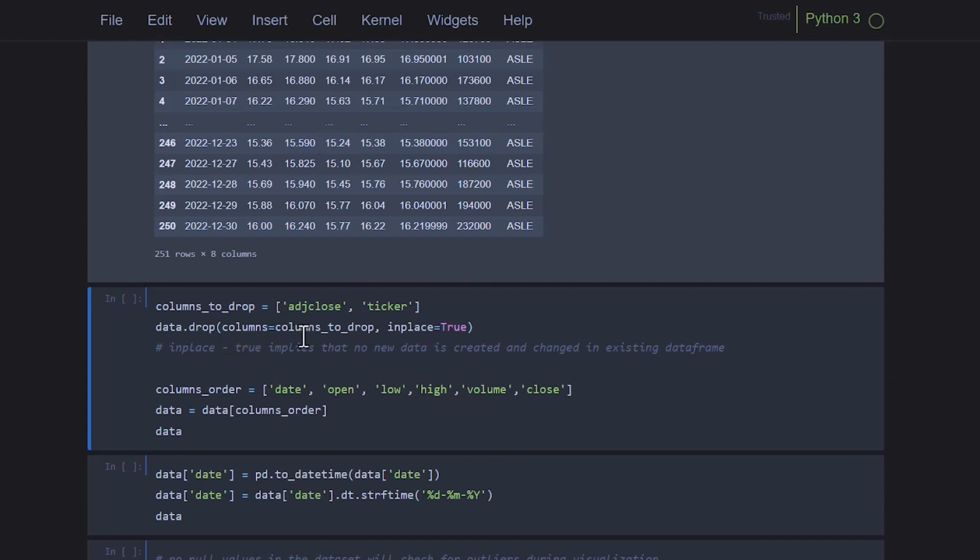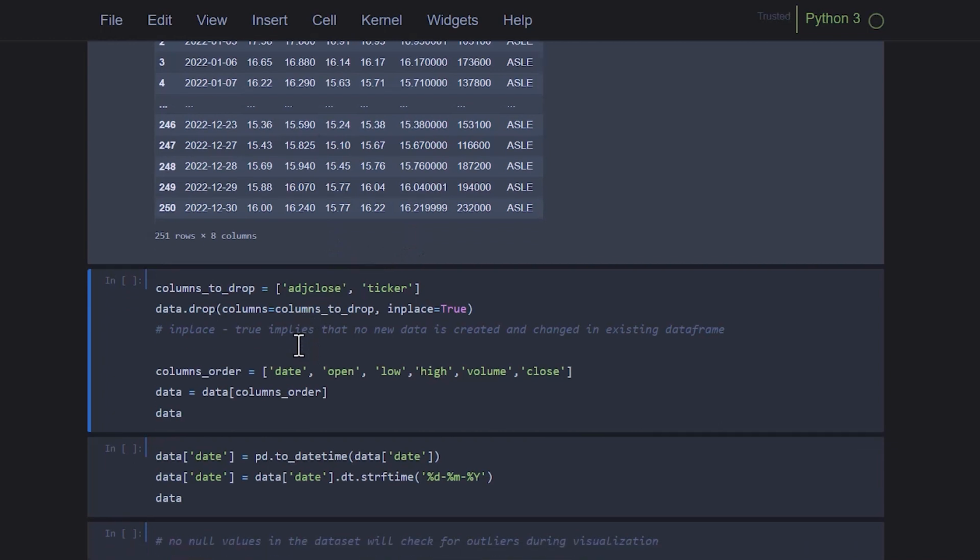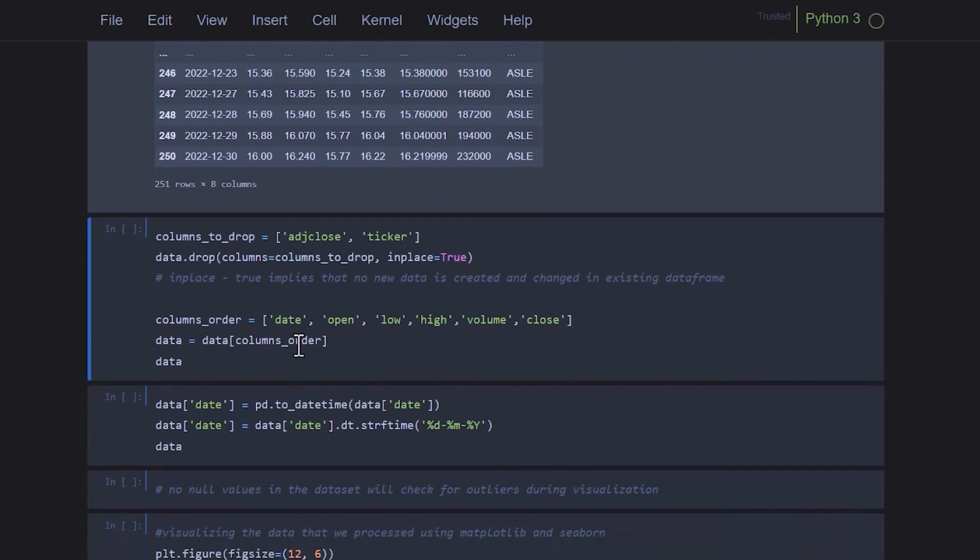So we have to pass the column names and inplace equal to true. What does inplace equal to true do? It does not create a new dataset; it alters the existing dataset. So if I give inplace equal to true, this dataset that has been named data itself gets changed into the required statement. So it does not create a new dataset. That's why we give the inplace parameter.